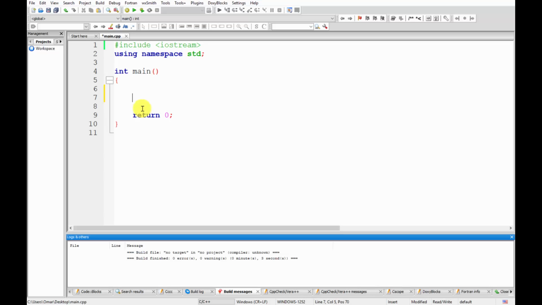Hi. Now first we're gonna start learning about the while loop, and then we're gonna go for the for loop. So let's learn about the while loop. Let's start by creating an integer and we name it x, and we're gonna assign it the value 5.